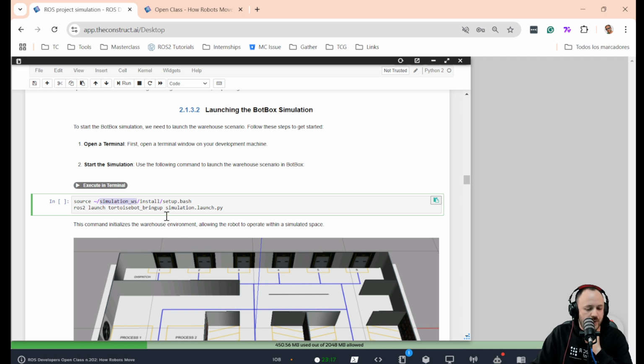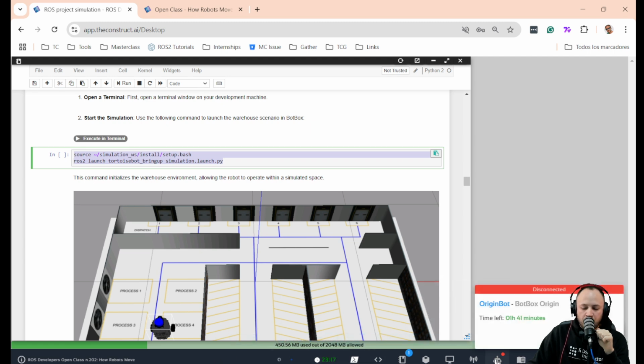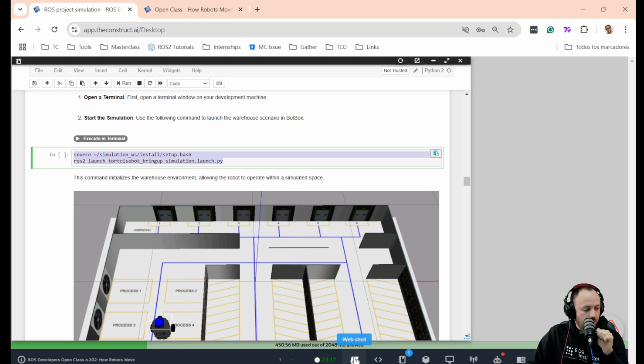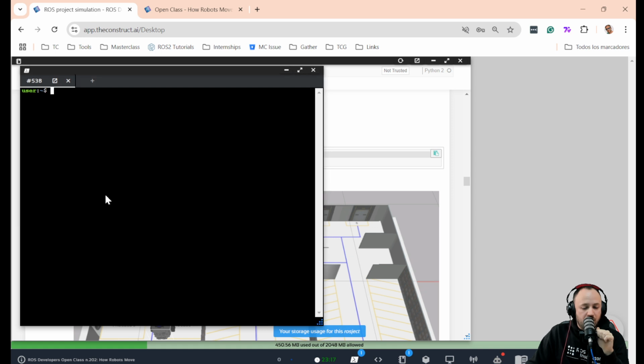First, we need to source this specific ROS 2 workspace, and then we execute a ROS 2 launch command to start the simulation, okay? Now, in order to execute these commands, what we need is a terminal, right? So how do we start a new terminal? Very easy. We go to the bottom bar here. You are going to find this menu with different buttons, and we are going to click, in this case, on the very first icon, which says Web Shell. If you click here, it automatically opens a new blank terminal. This is a Linux terminal where you can execute commands.